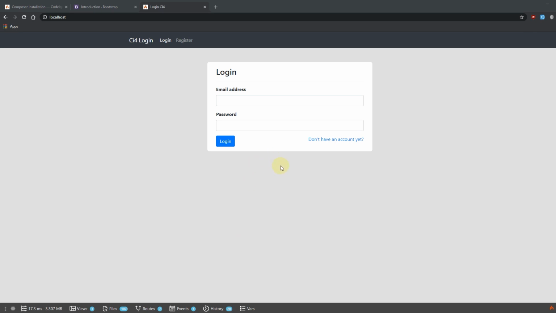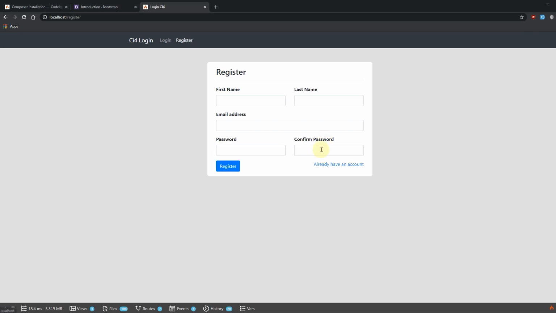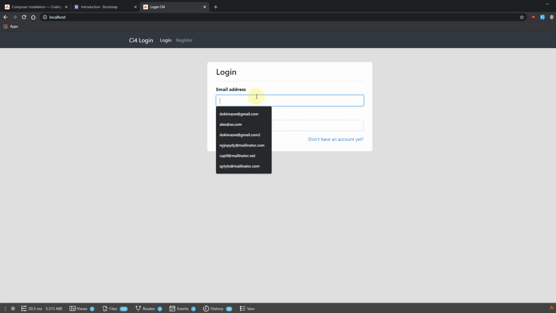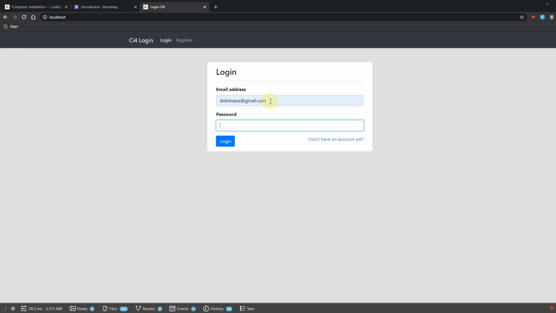Our project will contain a login form, a sign up form, and then we're gonna create a login session using CodeIgniter filters for protecting some areas of our site, of our project.